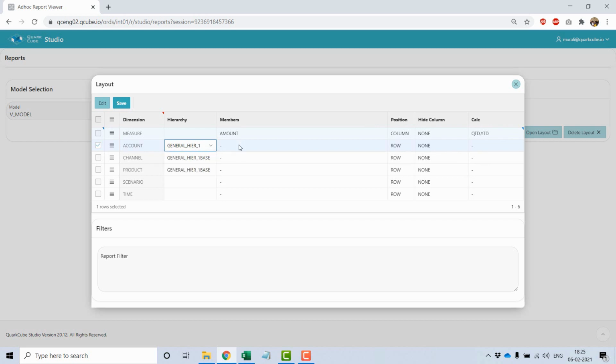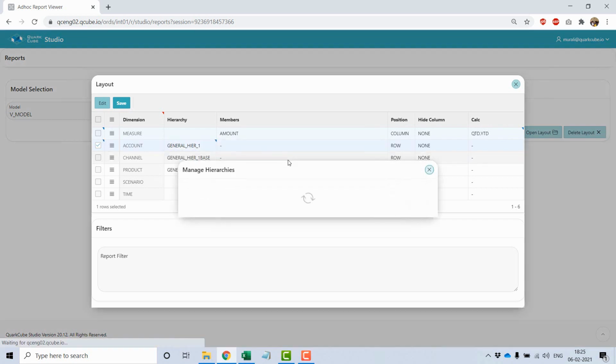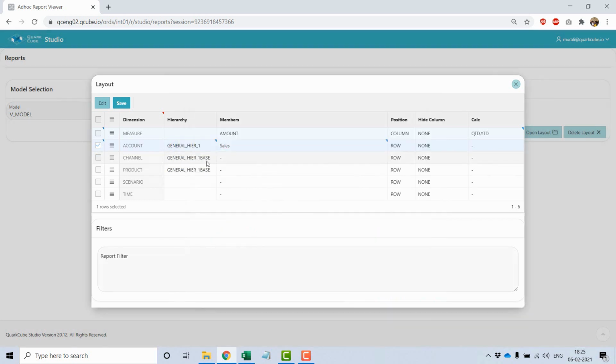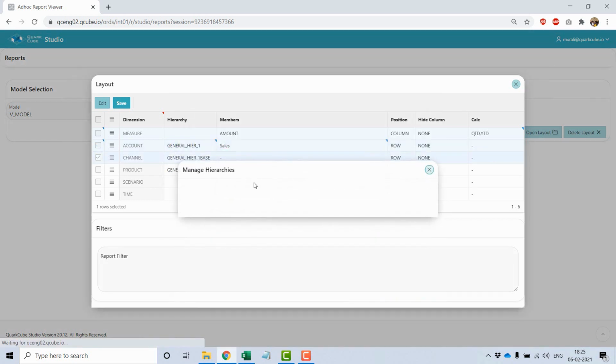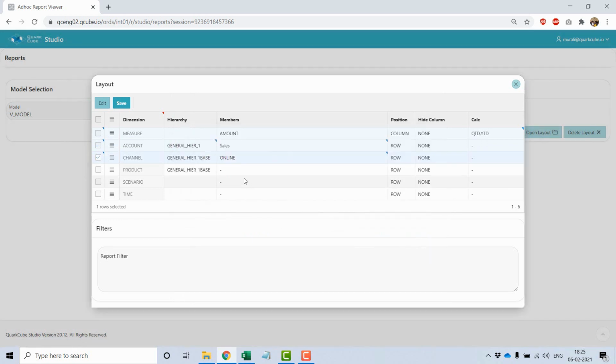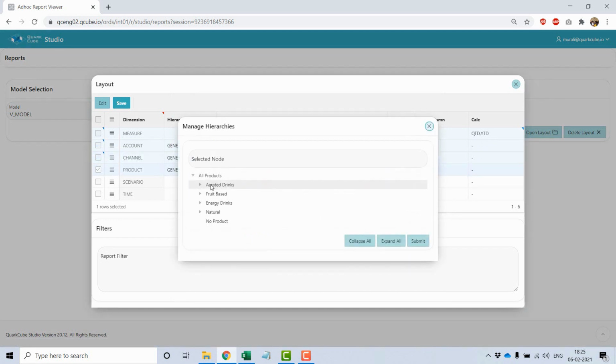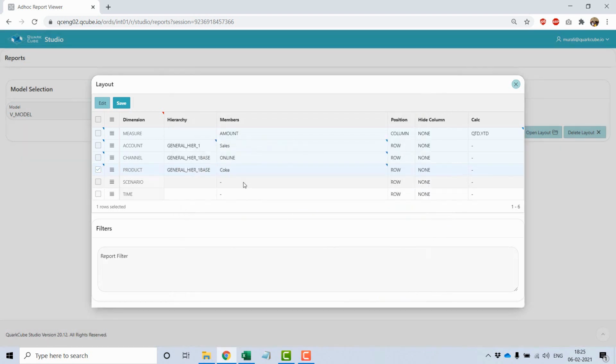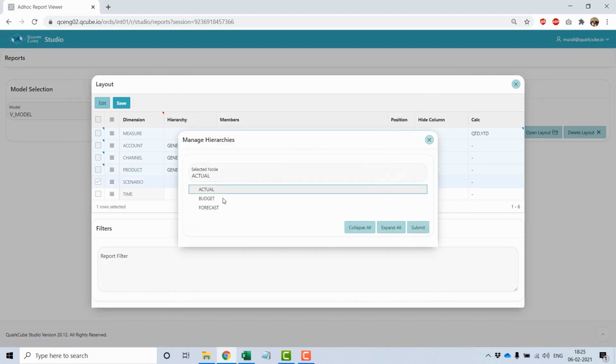Now, what are we looking at? So we're looking at the sales account, right? We're looking at the sales account. We are looking at the online channel. We're looking at the Coke product. Actual scenario.